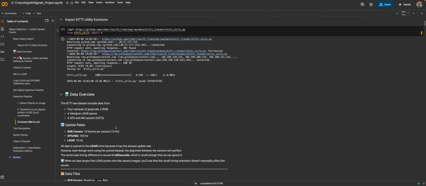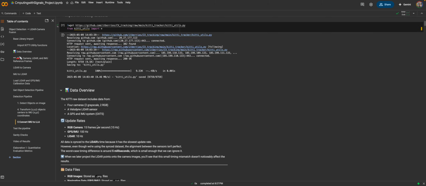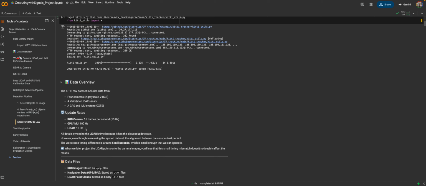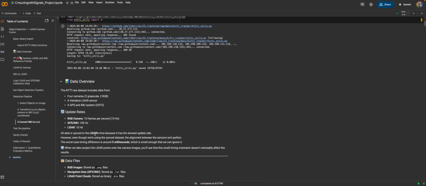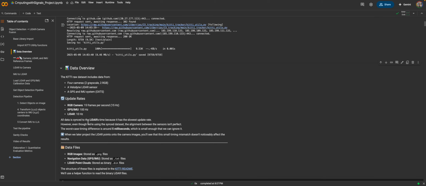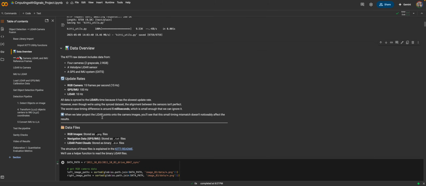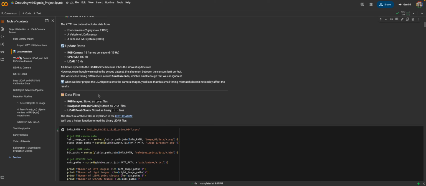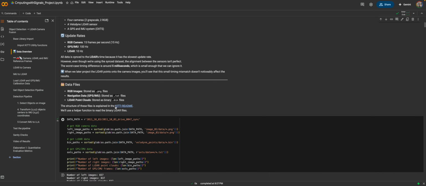First, we get into the data overview. We have four cameras, as I was saying, two grayscale and two RGB, one LiDAR sensor, and GPS and IMU systems. We'll be using one camera sensor and a well-known LiDAR sensor. The RGB cameras have a 15 frames per second buffer, and GPS and LiDAR have 10. We use the lowest one, obviously. I think we have to use the 10 hertz LiDAR sensor to accumulate all the latencies and calibrate together. The data files are stored in PNG, text and bin format.